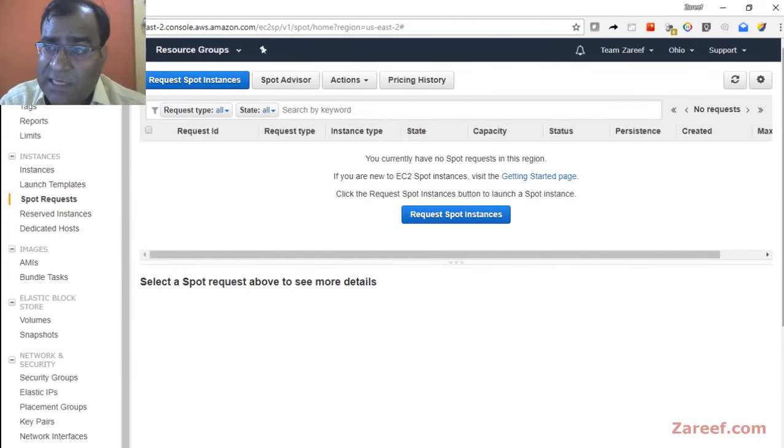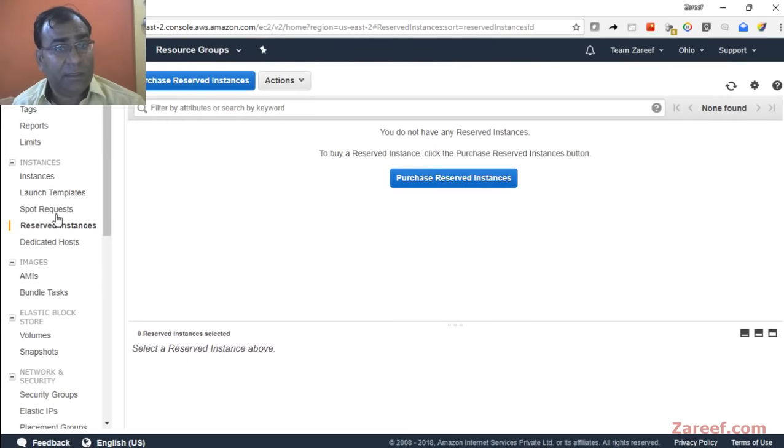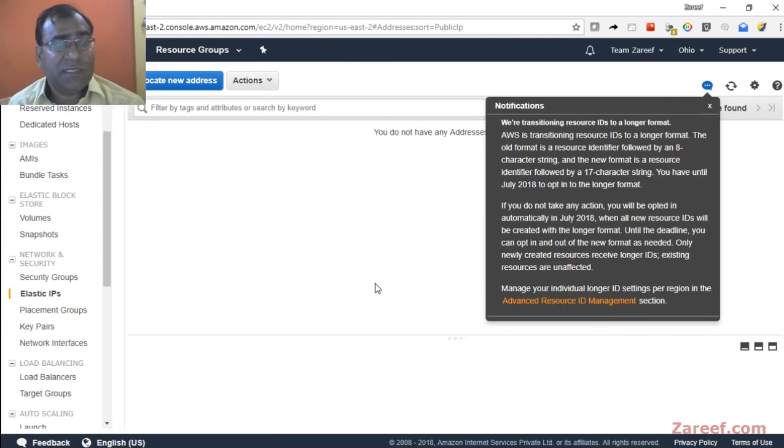Reserved instances have a fixed price, an upfront payment and an upfront commitment. Based on that, they reduce the prices of servers drastically, and they have another pricing mechanism as well. The elastic IP addresses are IP addresses which you can use, and there is a limitation on elastic IP addresses. These IP addresses can be used with your instances, and you need to remember that elastic IP addresses are free.